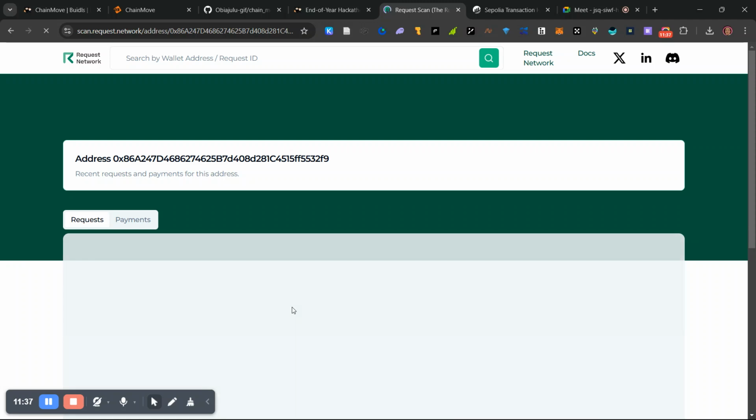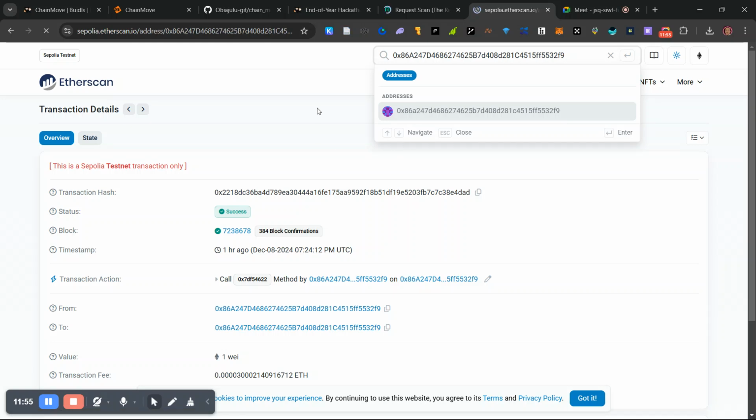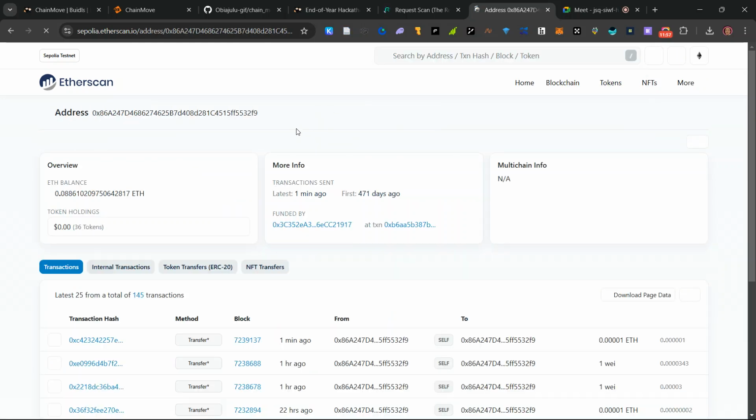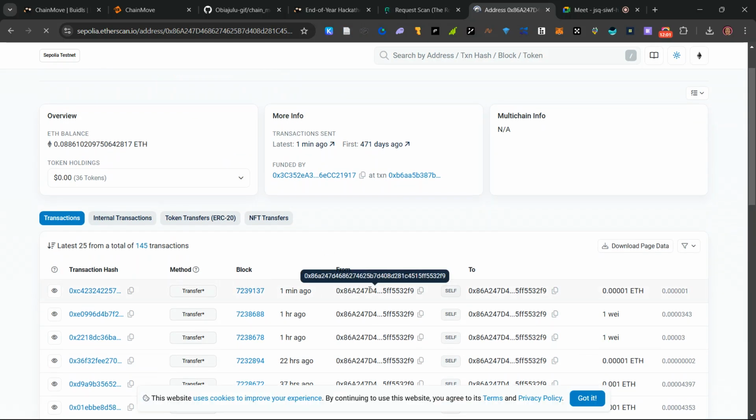Okay, so the payment should show in my Sepolia. Yeah, so I should check my Sepolia scan for the payment. Sorry, yeah. So let me paste my address here. So within, I think, a few minutes or few seconds. Yep, 1 minute ago. This is it.